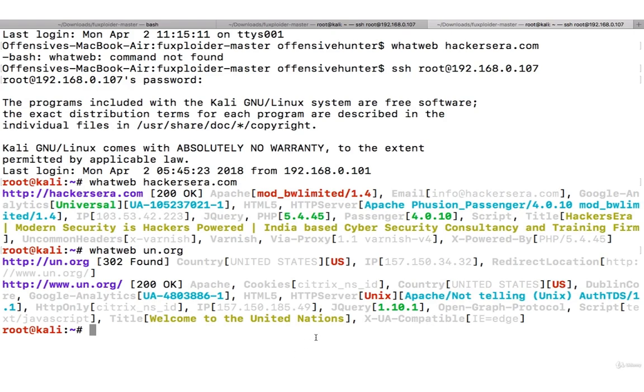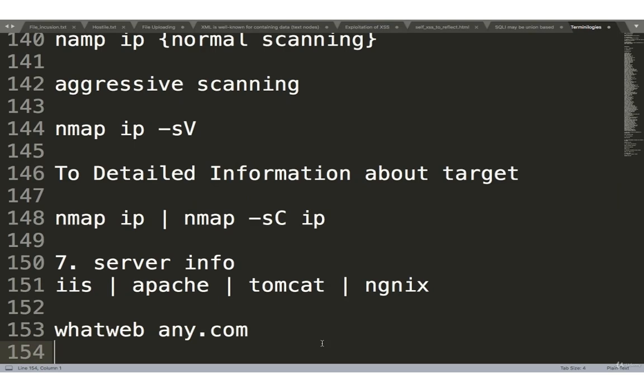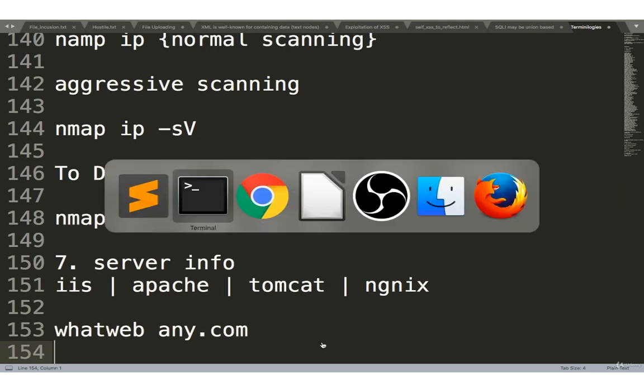If they are using some older version of the web server, then you can attack there. That's why we are gathering this information. Okay, so I hope it's clear to you how to gather information about a target. If not, we will have a discussion session.